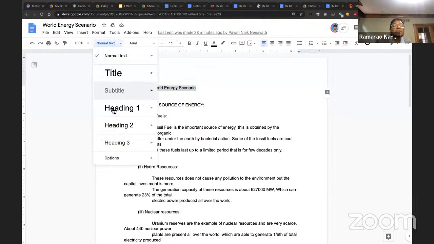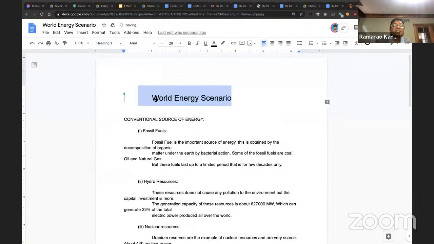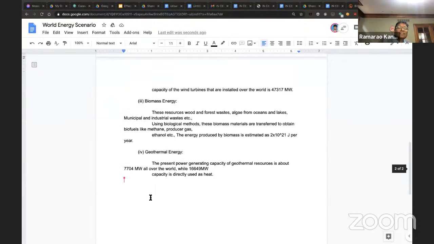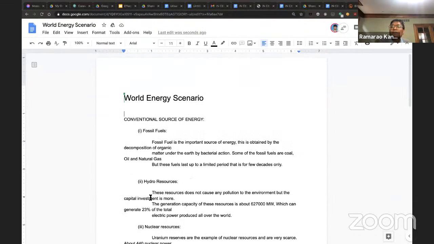I'm going to convert this to heading 1, without any template formatting. And firstly, when I take a look at this document, who is it for? Pavan, can you answer the question? Who did you write this document for?